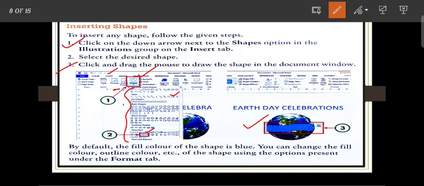Next, you click and drag the mouse to draw the shape in your document. After selecting that shape, you need to click and drag the mouse in the document window. By default, the fill color of the shape is blue. Here you can see this is the blue color shape. You can change the fill color, outline color, etc. of the shape using the options present in the Format tab.